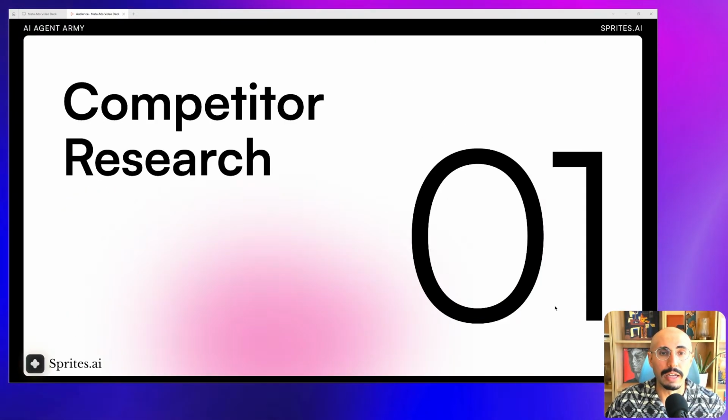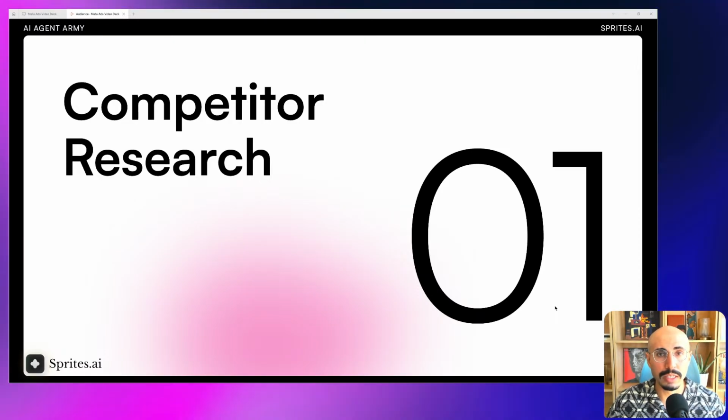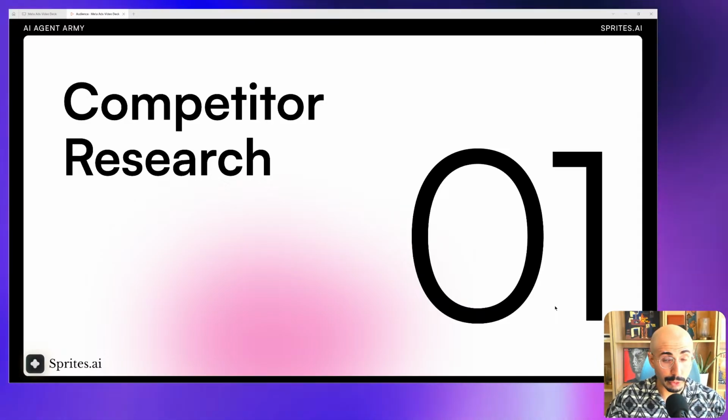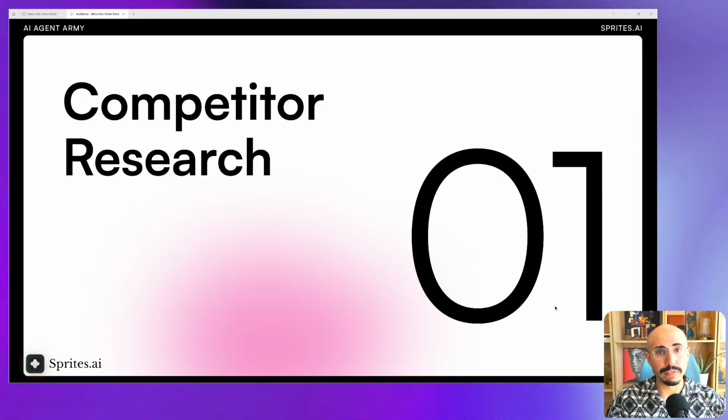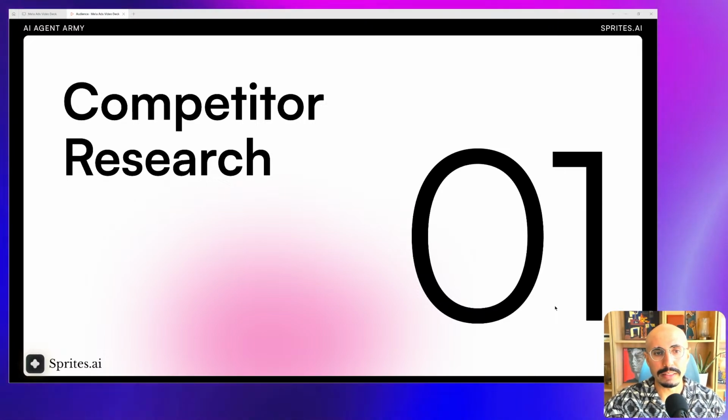So let's get right into it. We're going to start with some simple AI automations that will just find ads from our competitors and hopefully unlock some insights for us. So that's where we're going to start.